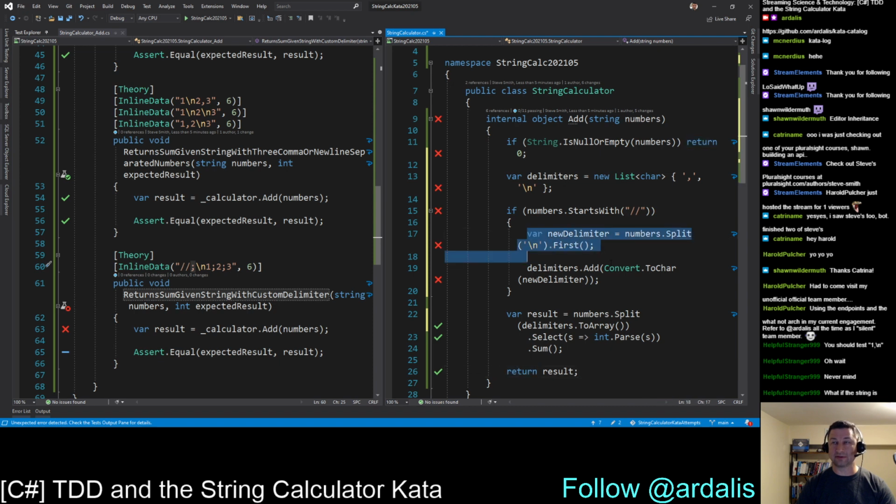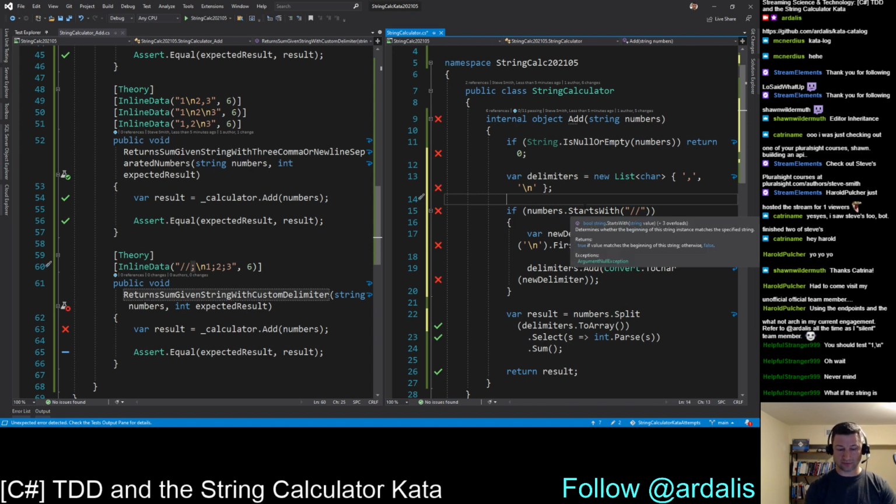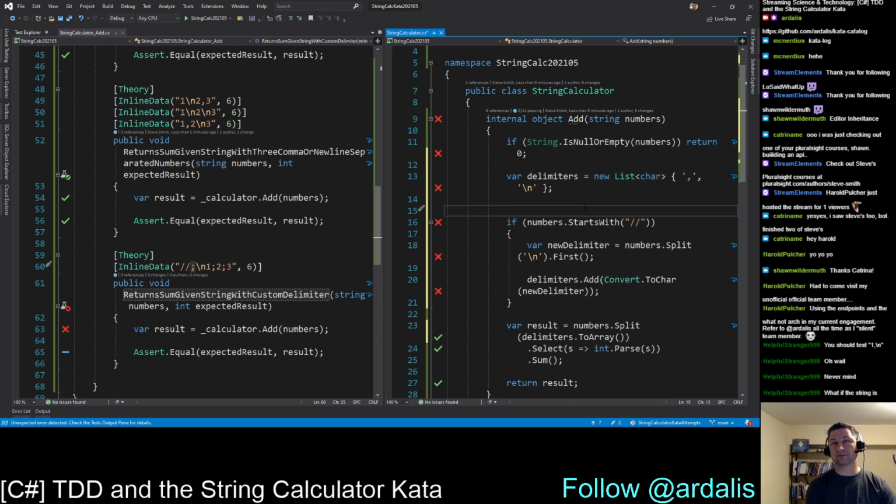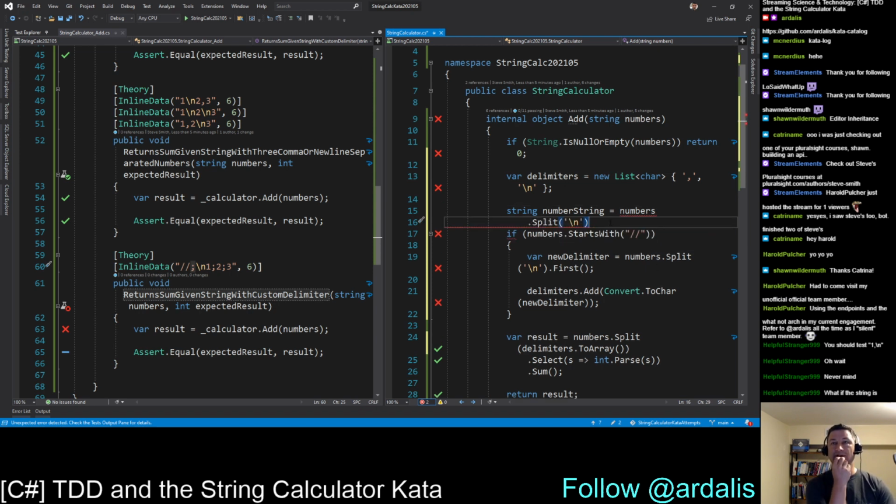So when I split this out, it gives me two pieces. So I really want to have numbers here, and then when I get to numbers starts with, even if I don't do numbers starts with, I want to have something like string number string equals numbers dot split on the \n. Let's see, and I want to skip the first one. Well, no, I can't skip the first one if it doesn't start with // Well, I guess we just say number string equals numbers to start with.